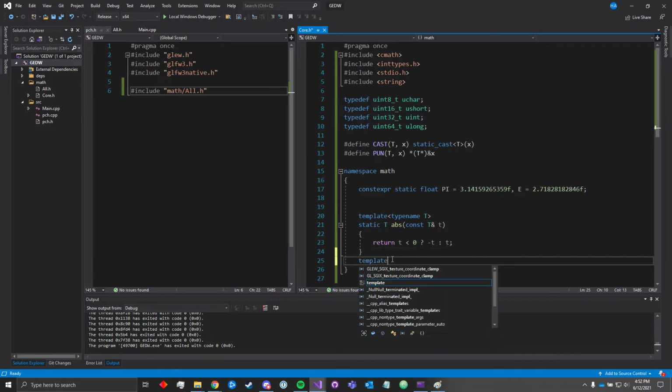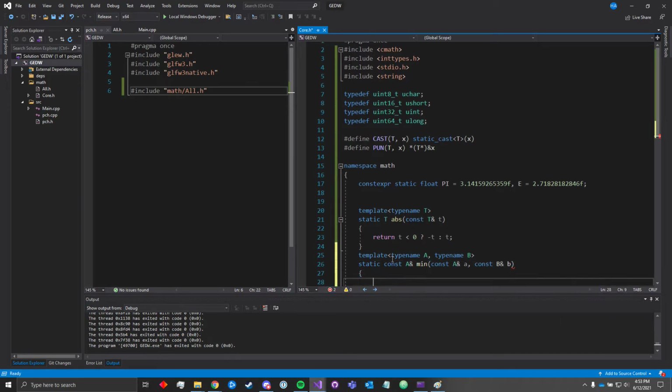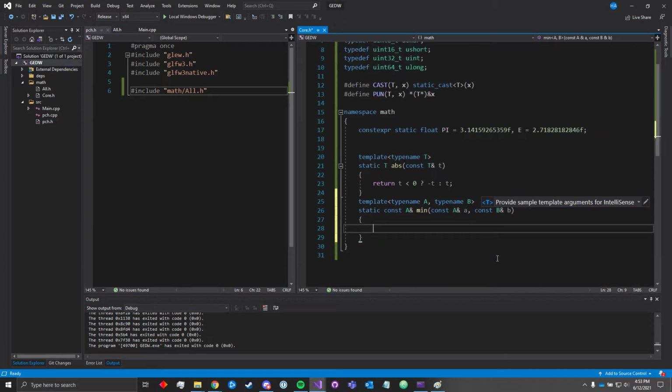The next thing we're going to do is, I always misspell this, type name A and type name B, and we will return a const A reference. Oh, I should talk about that. I'll talk about that in a minute. And this will return the minimum of A and B. So if A is less than B, we return A. Otherwise, we return B. Very simple.